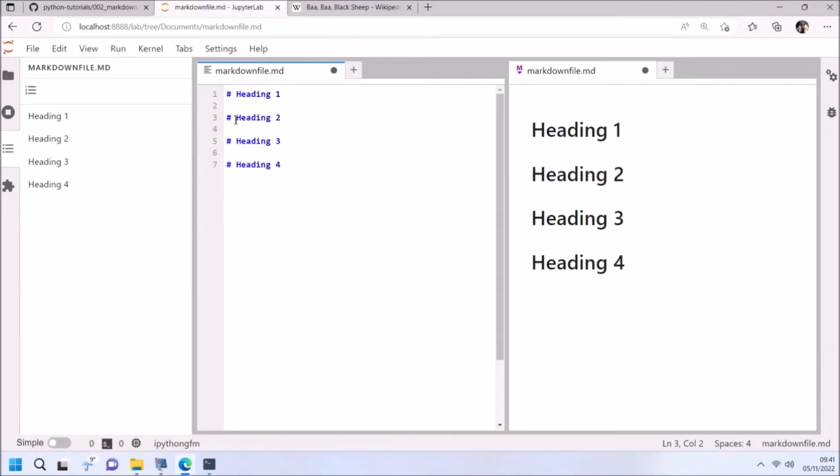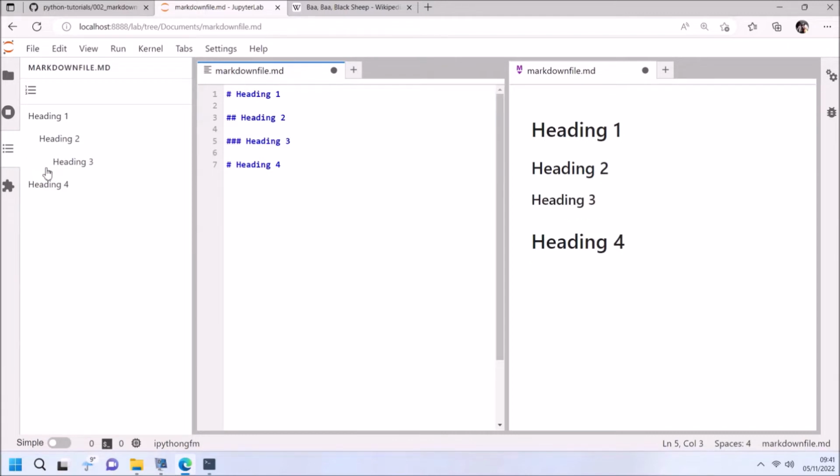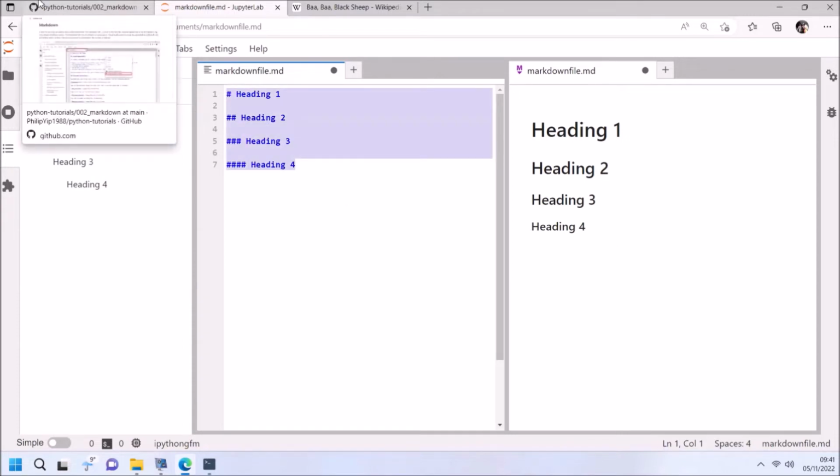So we can change the level of heading by changing the number of hashes that we prefix the heading with. So if we want heading level 2, heading level 3, and heading level 4, we use 2, 3, and 4 hashes respectively.